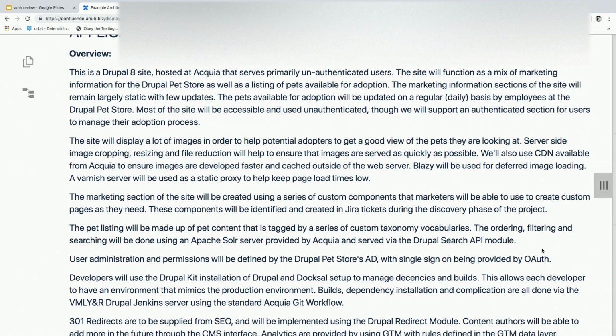So I'm going to kind of skim through this overview just to give you an idea of what we put in here. I may skip some sentences. So this is a Drupal 8 site. We're hosting at Acquia, primarily unauthenticated. It's important to say that authenticated versus unauthenticated.